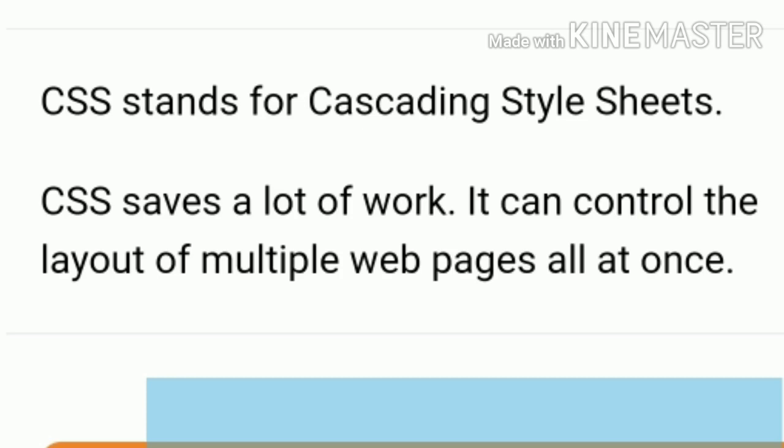Today we will discuss a new topic, HTML styles: CSS. What is CSS? CSS stands for Cascading Style Sheets. CSS saves a lot of work. It can control the layout of multiple web pages all at once.